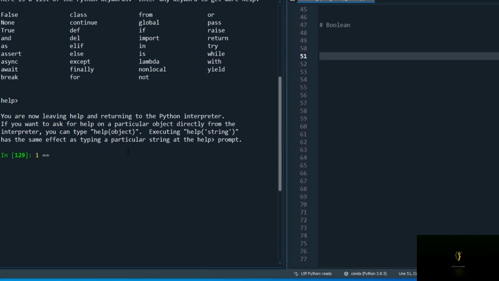Now, you've seen assignment with one equal sign. That probably threw you off a little bit because you're used to equivalence in math. Well, in Python, we test equivalence with two equal signs. So, does 1 equal 1? True. Does 1 equal 0? False.